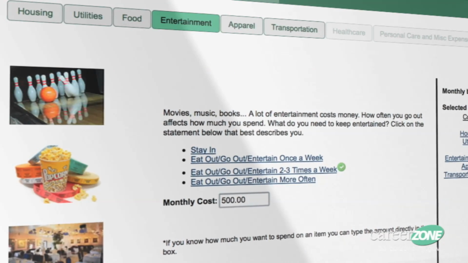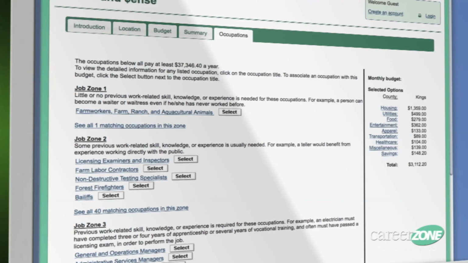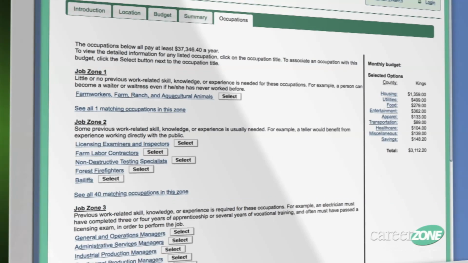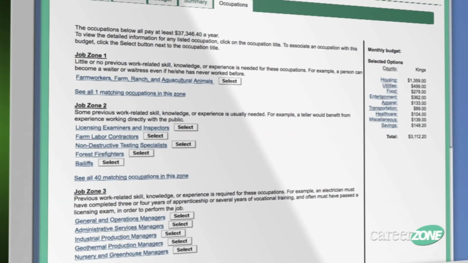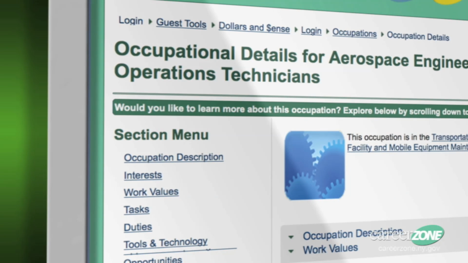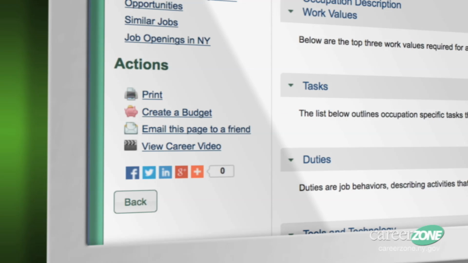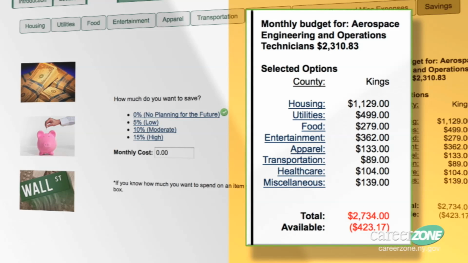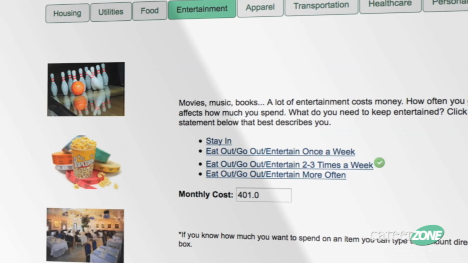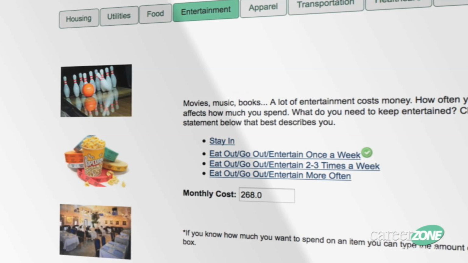Once they've finished all the budget categories, CareerZone will offer a list of occupations that support the budget decisions they've made. From any occupation profile page, youth can also choose to create a budget based on the monthly salary for that occupation. CareerZone will take the average monthly earnings for that job and allow the user to build a budget where each life choice they make will be subtracted from the monthly earnings.